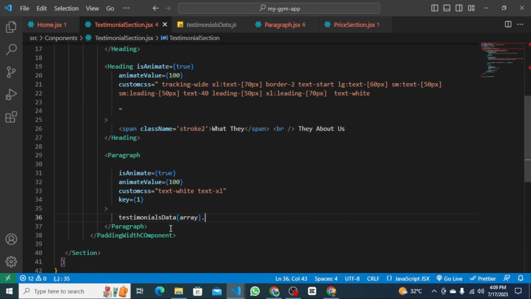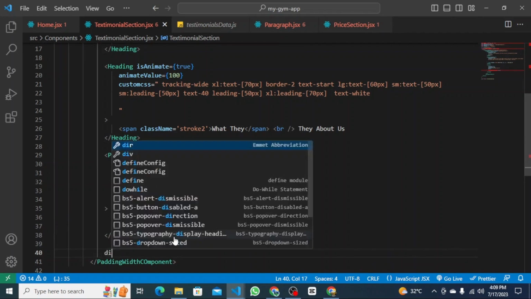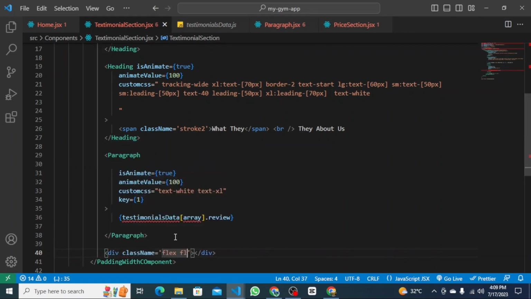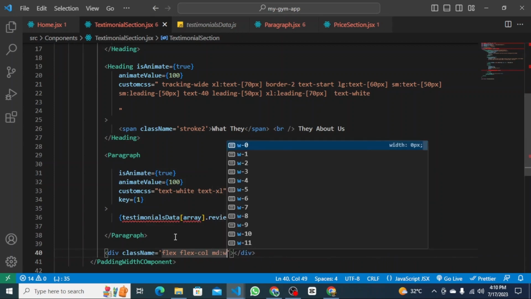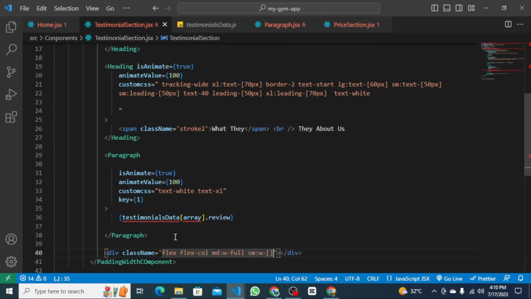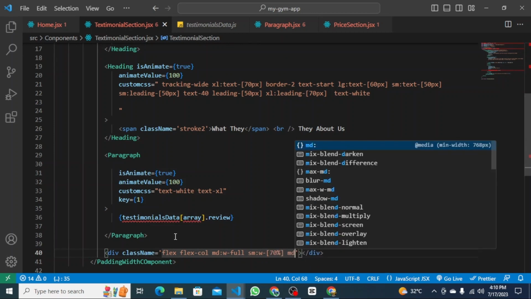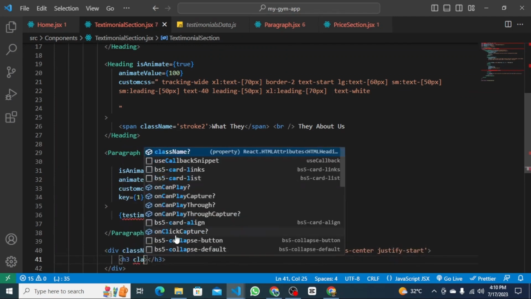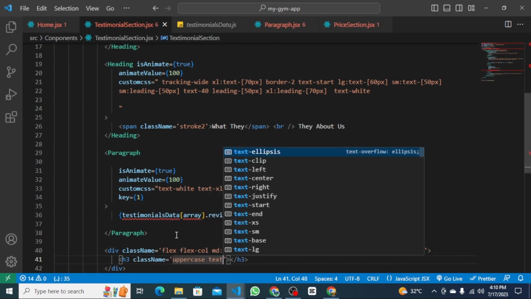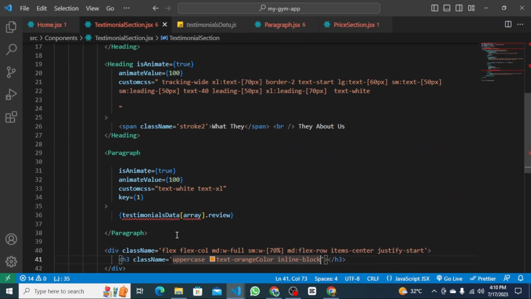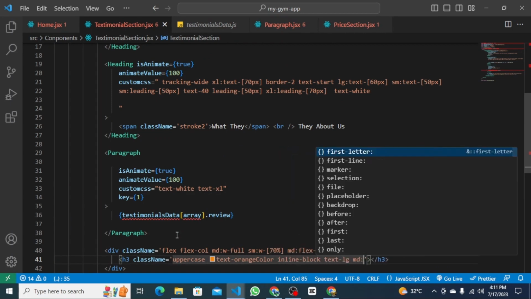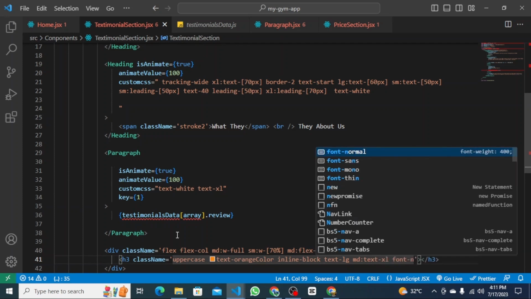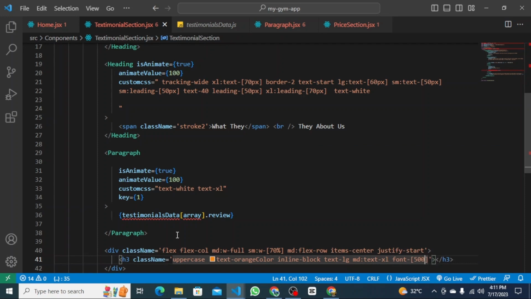Testimonial array index, you are accessing the index value, meaning testimonial data, zero index. And a div, I am also taking div flex. For MD flex, MD width will be full, small screen width 70%, and medium screen flex row, items center. This is the 5-star h3 tag, uppercase, text orange color, inline block, text LG. Medium screen font size will be XL, font weight 500.